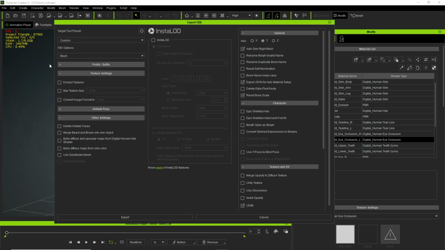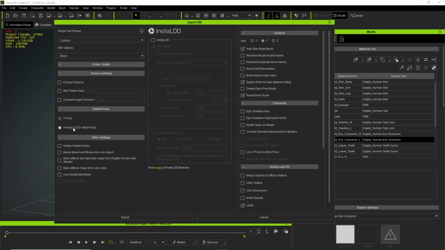use the CC4D advanced materials in Cinema 4D in combination with the parameters exported from Character Creator. If you only want to use the basic materials in Cinema 4D, you can leave this checked. Last but not least, make sure the character gets exported in its bind pose, and then we can export the character and head over to Cinema.